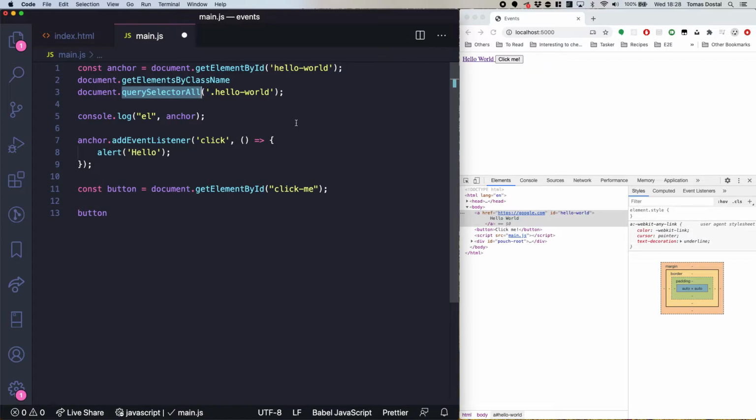Not yet in the class, but Thomas, sorry to interrupt. Yeah. Since you are there, how do you actually address an attribute of a class? Because for a class, we use a dot. For an ID, we use a hash. For an element, we just put the element. What about addressing an attribute?